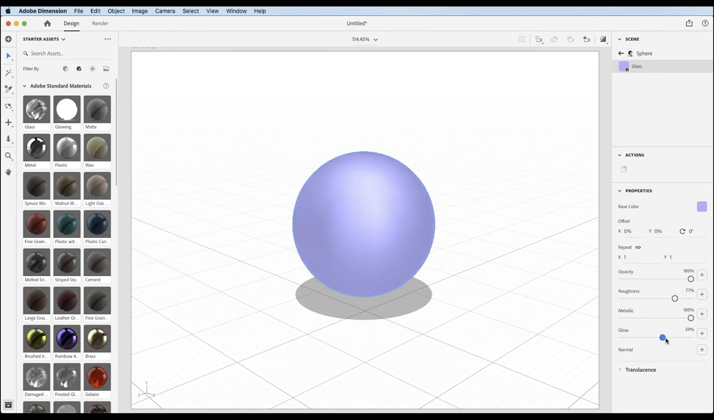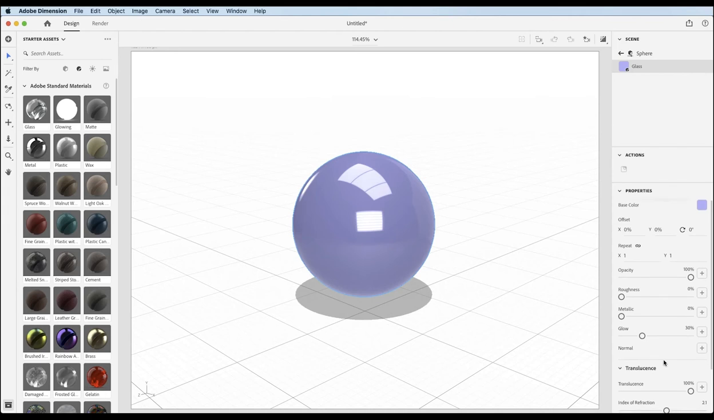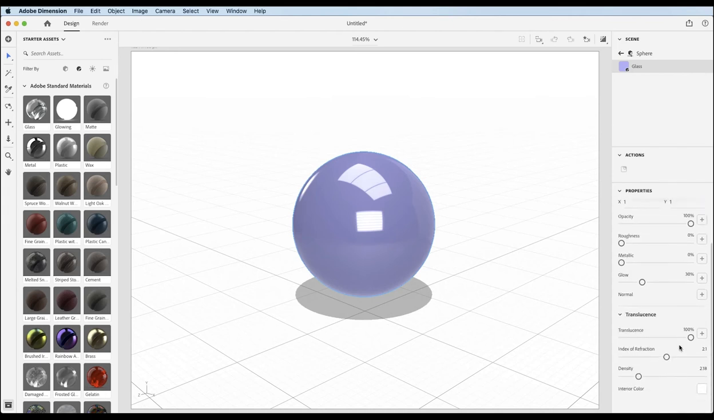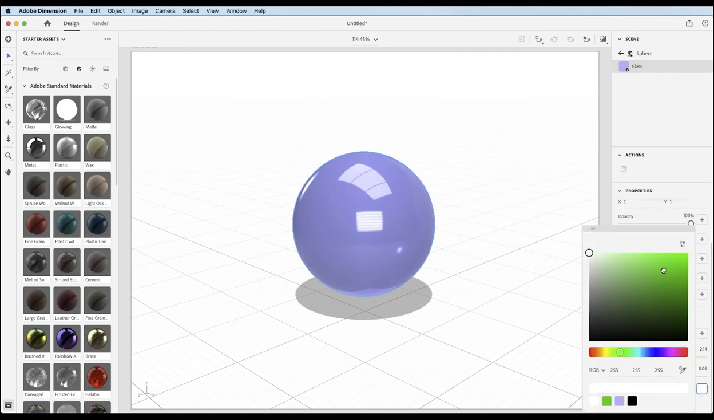Now, every standard material is going to have additional properties that will differ. And when I open translucence, it gives me some additional ways to modify my glass. So I can make it less translucent or more translucent. I can change the index of refraction. That's how the light passes through the glass. I can change the density of the glass and make it a solid glass sphere, or maybe a hollow glass sphere. And I can also change the interior color of the glass.